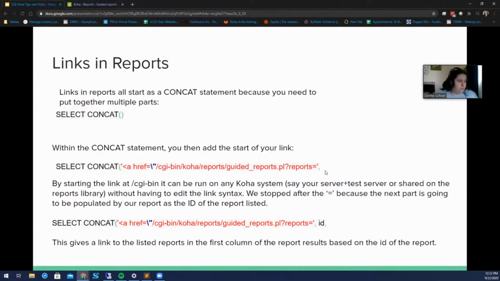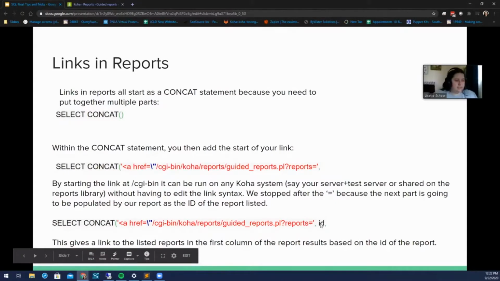And so then we want to run this report number or have it come up to this report. And so then we have to tell the report that it equals the ID that's coming up. And so that's the report ID from the table. I should have shown you the whole report first, but this way it'll give you a link to the list of reports in the first column, because I said select concat first, based on the ID of the report. But we're going to do a little bit more here.